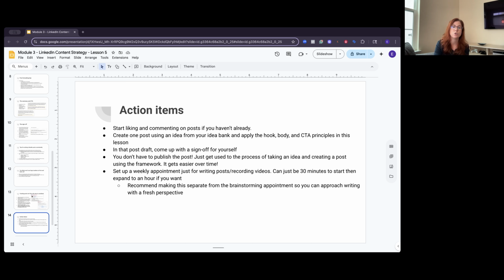And I do recommend making this separate from your brainstorming appointment so that you can approach writing from a fresh perspective. So, for example, on Thursdays, I do my brainstorming session, and that's just 30 minutes. And then on Friday, I have my actual content creation block. So I like having that separation, that distance from coming up with the idea to actually creating the post, because it lets things settle and I'm able to approach writing with a clear, fresh perspective.